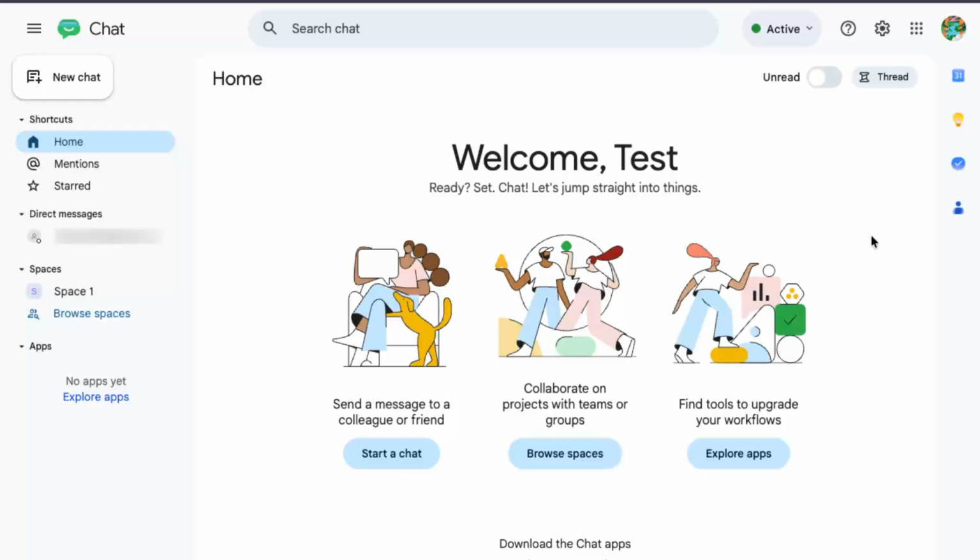To get started, go to your Google Chat dashboard. This is the main home screen where all of your chats and conversations are organized. Once you're there, take a moment to get familiar with the layout. You'll usually see your conversations listed along the left-hand side, which makes it easy to jump between direct messages and other chat spaces.